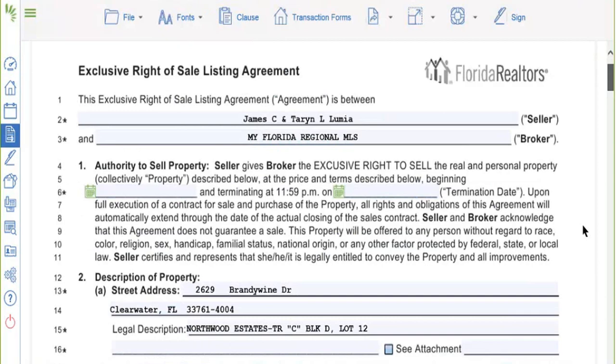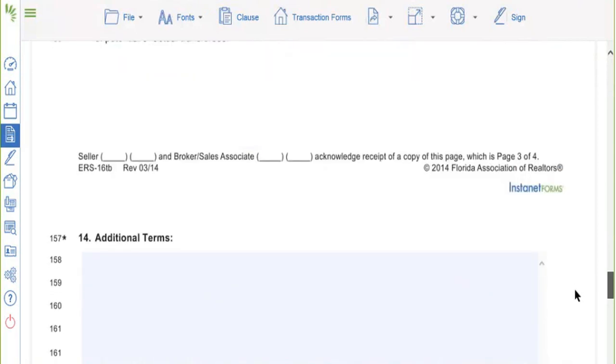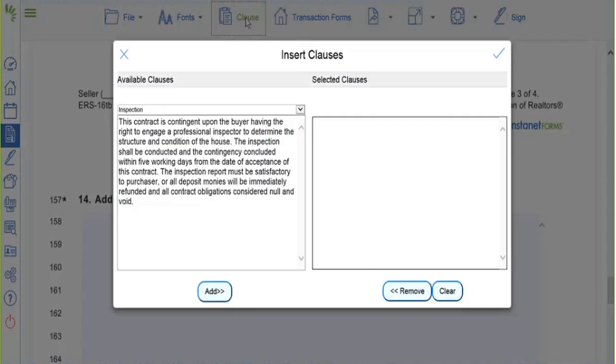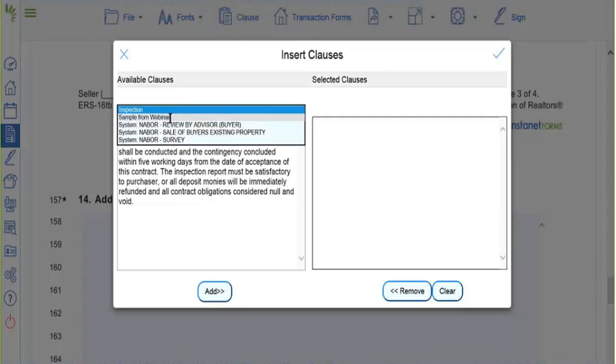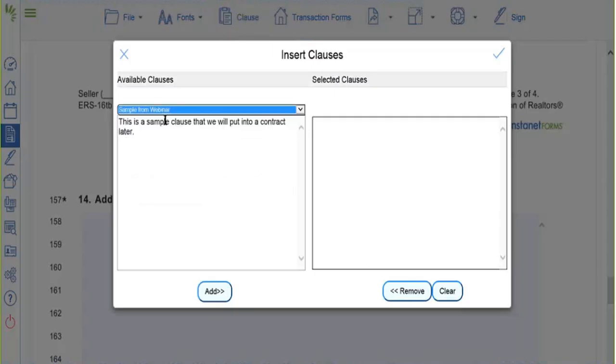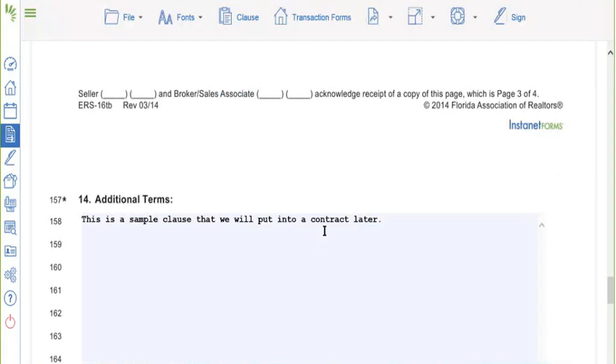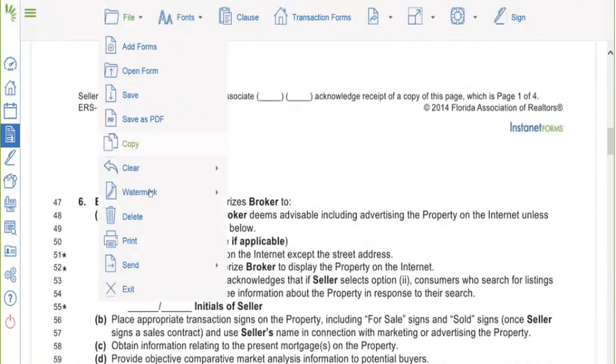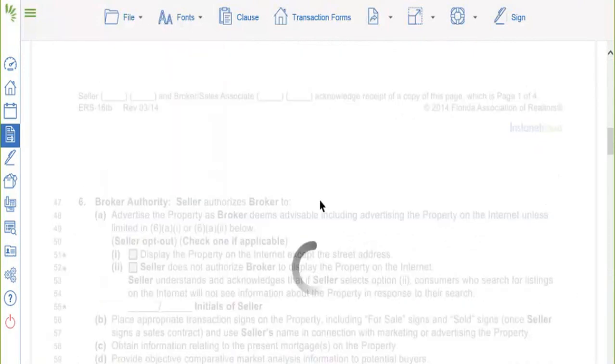And here's something that's neat. So let's come down to the additional terms box, the multi-line text field. I click on clause, and now I can take one of my clauses. Let's use the sample clause from the webinar that we did earlier on this webinar, add it. And now I just automatically added a clause into this contract. Easy as that. You can go ahead and exit out of this one.